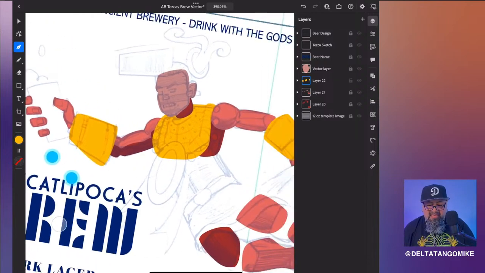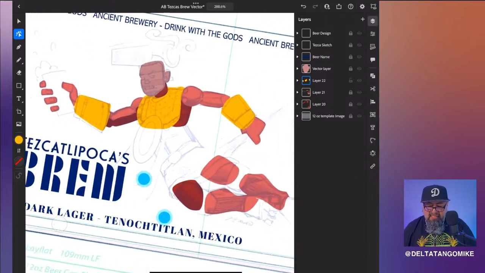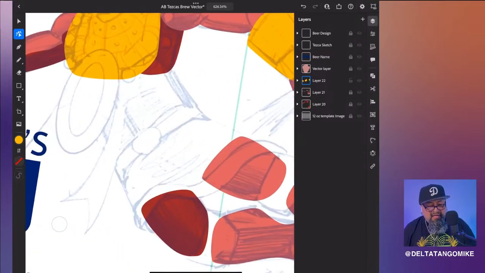I don't know if I like that arm as much. It's right here. Oops. So don't do that. There we go. Get rid of it and select. There it is. And bring that in. There we go. Okay. A little straighter. Boom. So he's got the gold. Let's add some gold right here. And I can use the pencil.